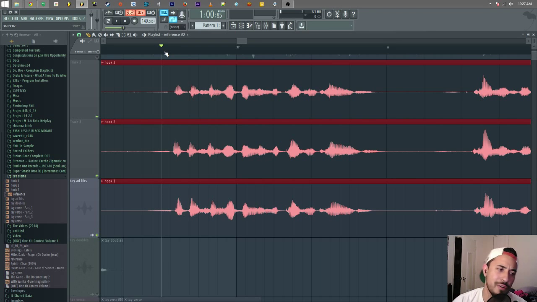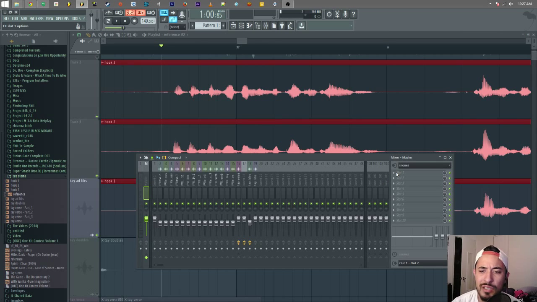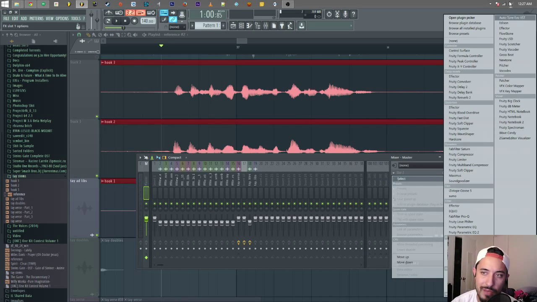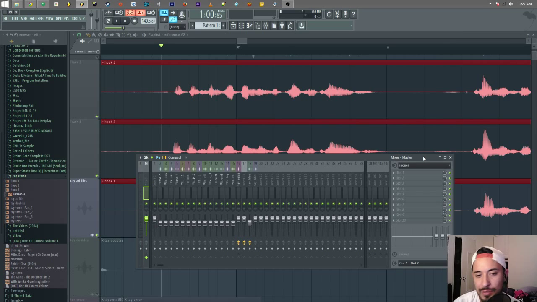Equalizers, reverb is a plugin, stereo separator. Some plugins are just for panning. All these are plugins you use. Every single one of these, in theory, you could use.